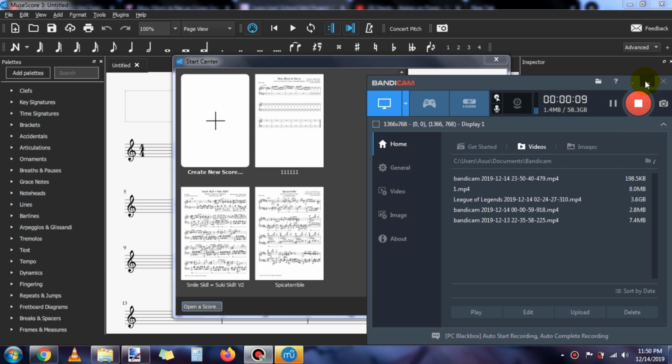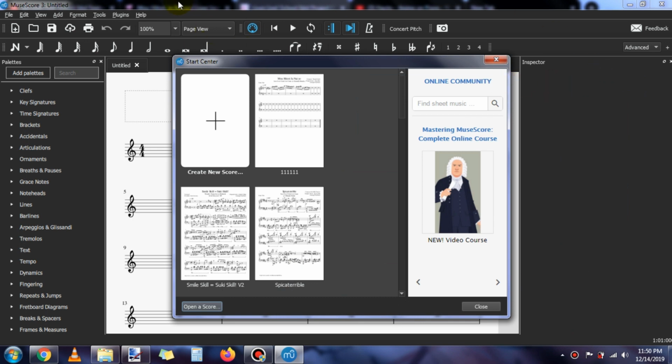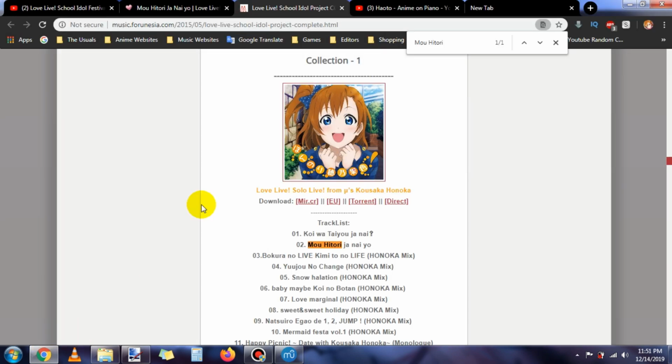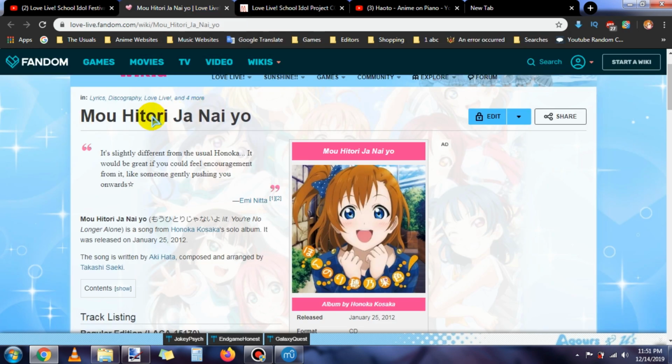Anyway, I use the software MuseScore to make music arrangements. And this is what it looks like when you first start it up. You can see my recent works, and let's click on create new score. As for the title, enter the song that you want to arrange.